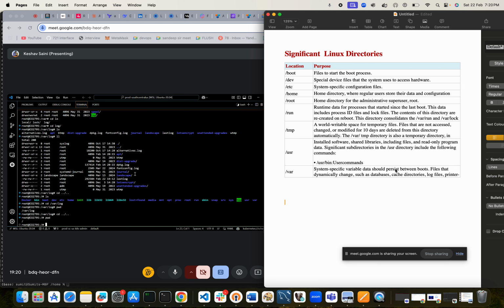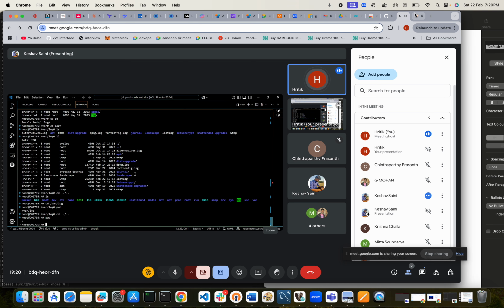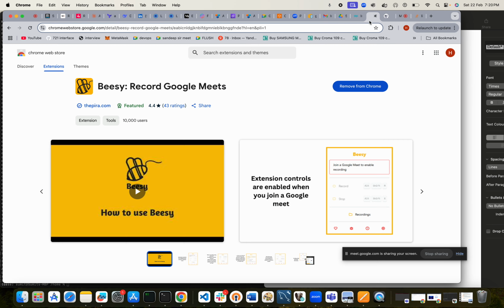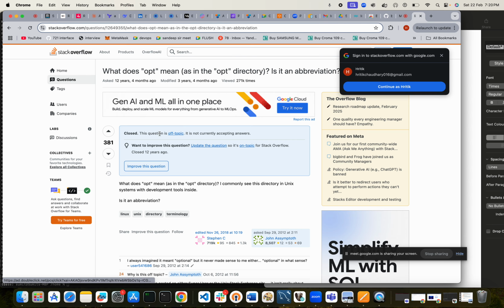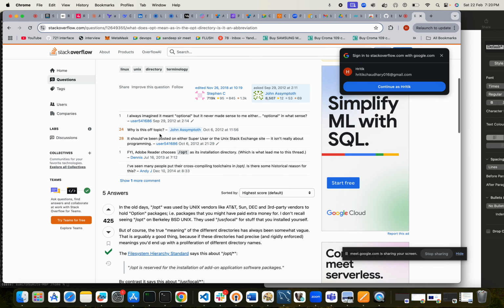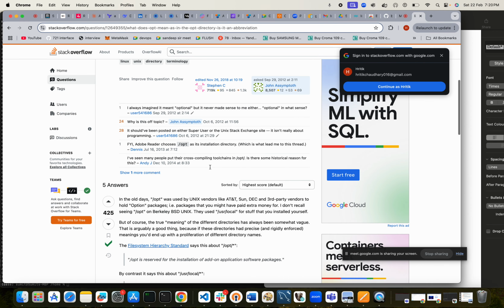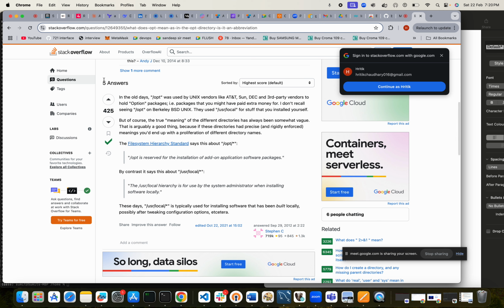User, slash usr. So usr is for software installs, similar to opt, where whichever software we are installing remains. So it is there similar to opt.